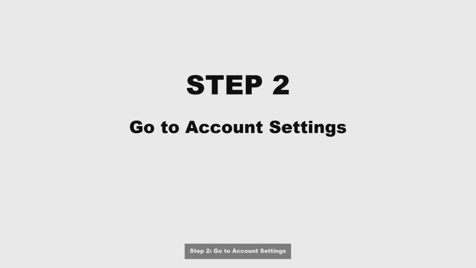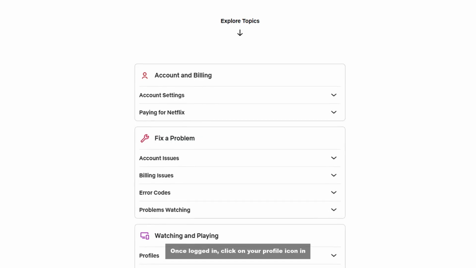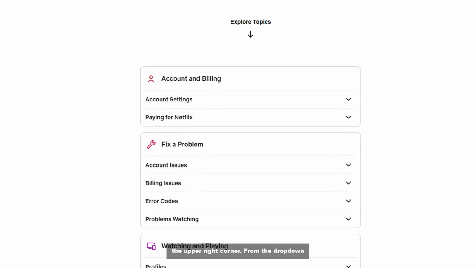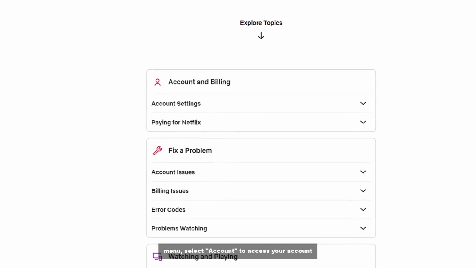Step 2. Go to Account Settings. Once logged in, click on your profile icon in the upper right corner. From the drop-down menu, select Account to access your account settings.